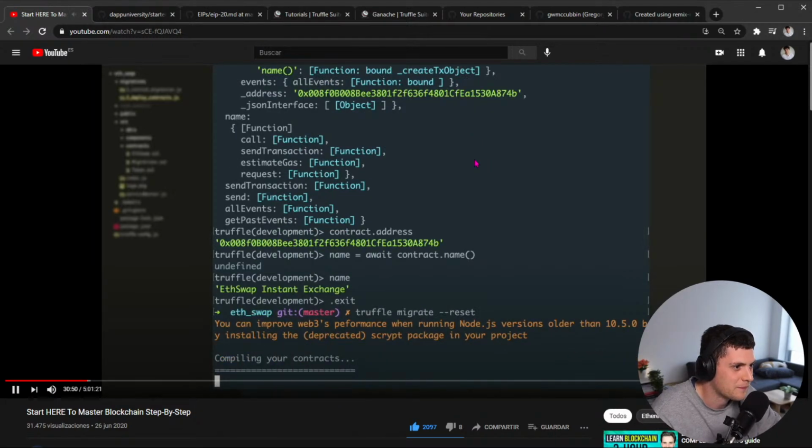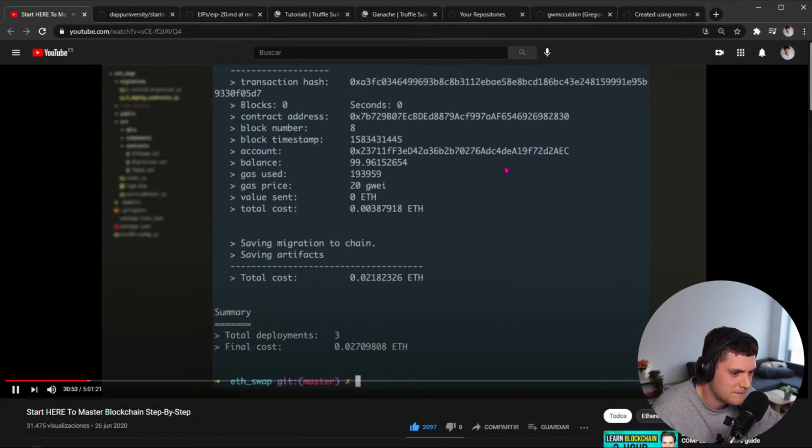The ETH swap exchange on the Ganache blockchain, and it's also going to put the token, right? So you can see that.